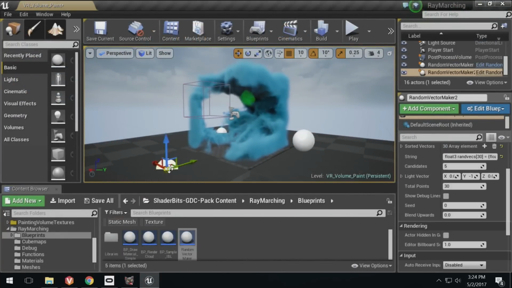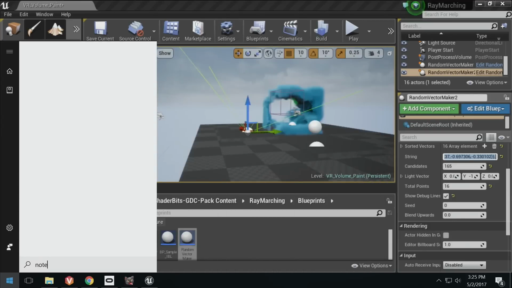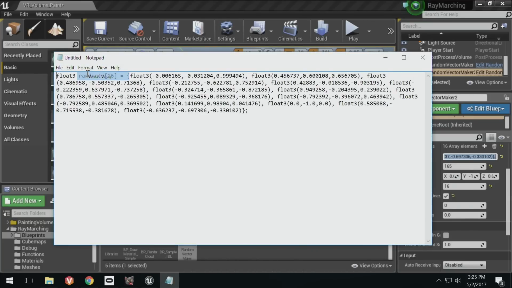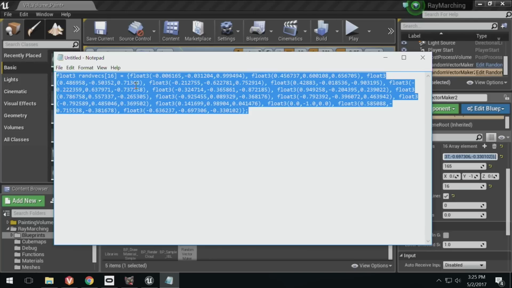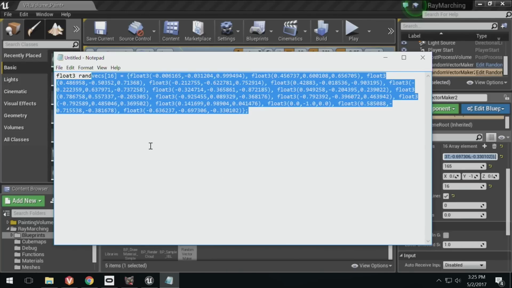I have this blueprint here, Random Vector Maker. So if we wanted to say we have 16 points, and we can show the vectors too, we can say how many candidates. With the number of candidates, it will get more accurate. And then it actually writes this array, which you can copy into a shader. I'm trying to get Notepad here. So where is, there we go. So the blueprint actually writes out shader code that you can just copy and paste into that if you want more or less steps or change the sampling pattern.